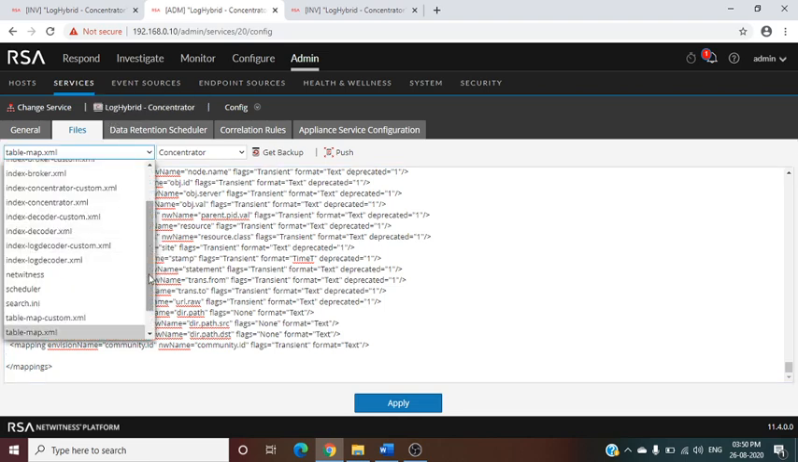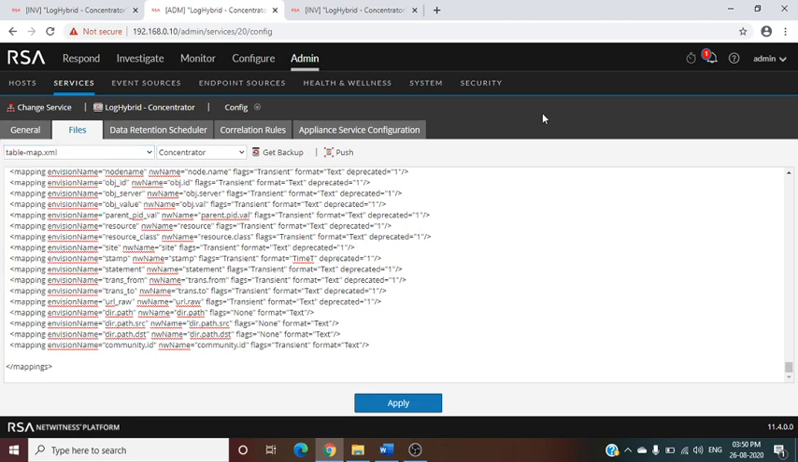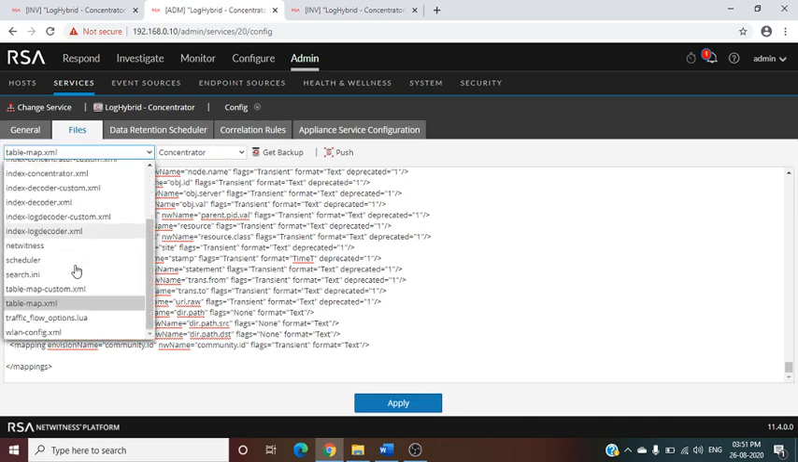So this is a high-level configuration file, not for beginners. Level 2 and level 3 engineers who have good experience with RSA NetWitness can explore these files and make changes. It is not recommended for freshers or L1 engineers to alter these files. Similarly, we can change any files according to our requirement.